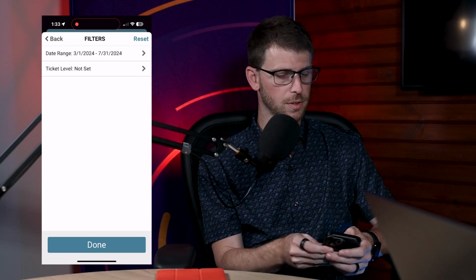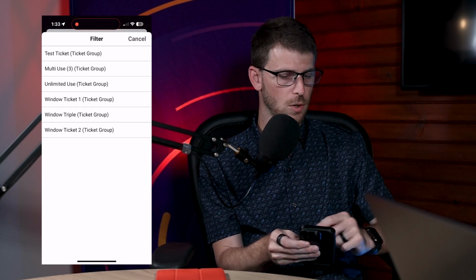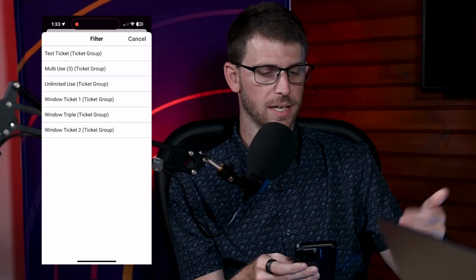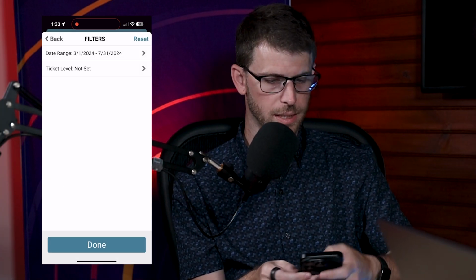And then you can also filter it by ticket level. If you wanted like specific, only unlimited tickets, only 3 check-ins, we have tickets that are only allowed to be checked in 3 times, stuff like that. So that's an added feature we just recently put into the app.